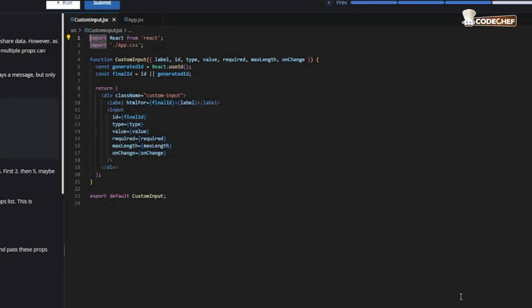Every time we want to support a new input feature, like placeholder, aria-label, or a data attribute, we have to add it to the function parameters, pass it manually to the input, and modify this component again. This is repetitive, error-prone, and unnecessary, especially when the component itself isn't doing anything special with those props. What you really want is a way to say, I only care about a few props, and everything else should just be forwarded. This idea is called prop delegation.